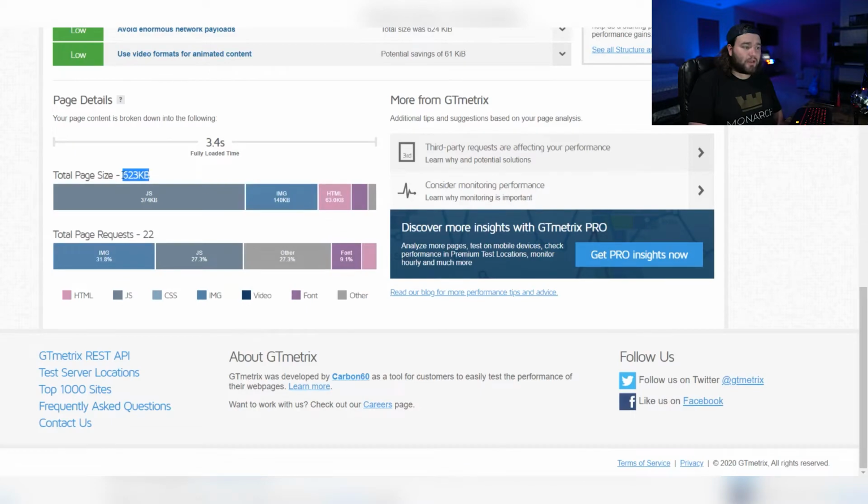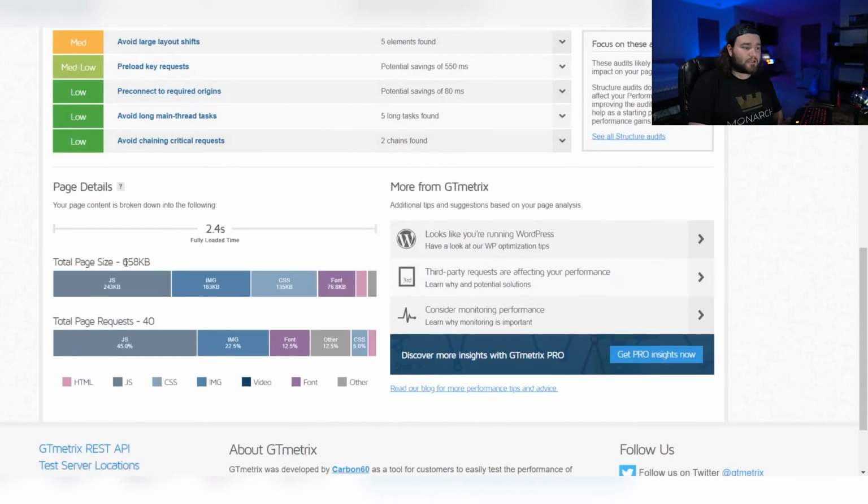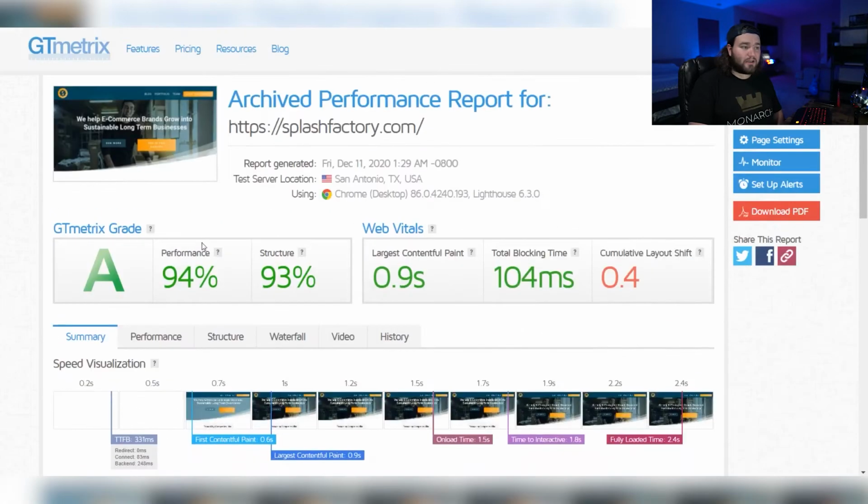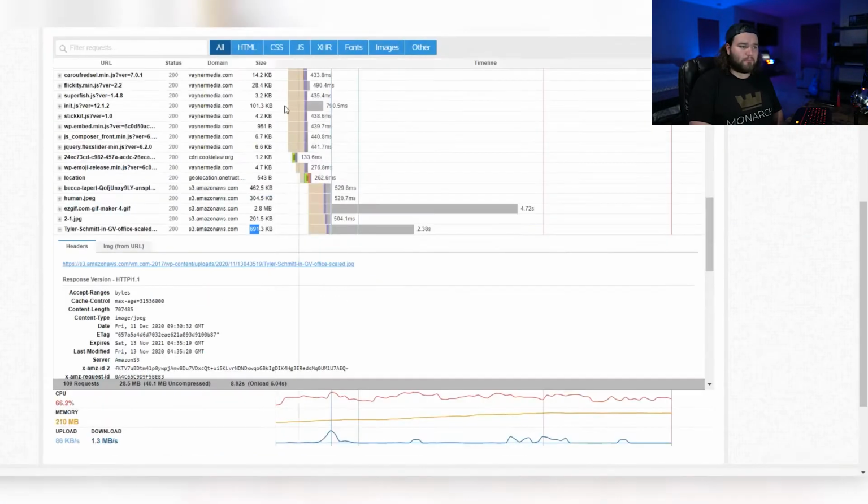That is more than the page size of Google. That's more than the page size of our Splash Factory website. Mind you, if you take a look at our Splash Factory website, just the example preview here shows we have a nice big image showcasing a gentleman fulfilling products in his e-commerce brand. And yet we're not pulling 691 kilobytes here, but they are. Gotta get those dialed in.